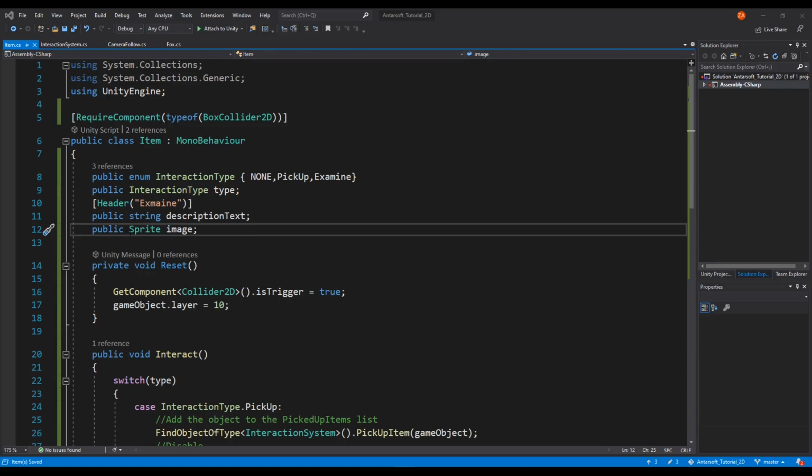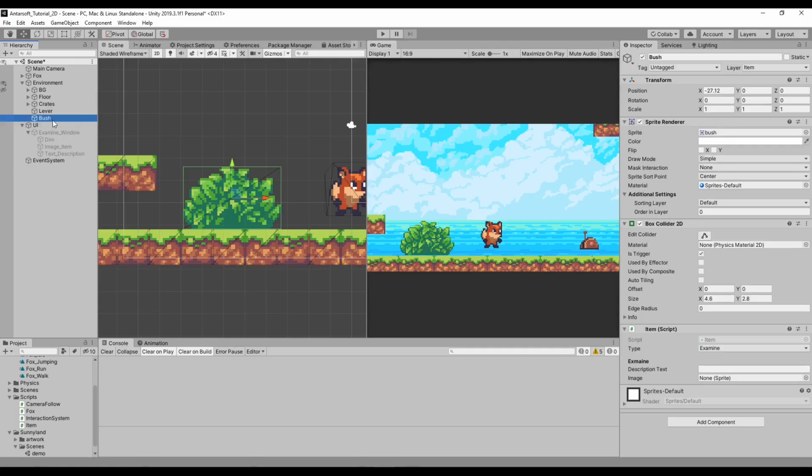I'd rather make this public and assign it manually, but you can have it become automatic. What I mean by this is, right here, this is the bush. Okay, I'm just gonna write something dumb. It has green leaves, you know. That's fine. And then we have to assign a sprite in here.